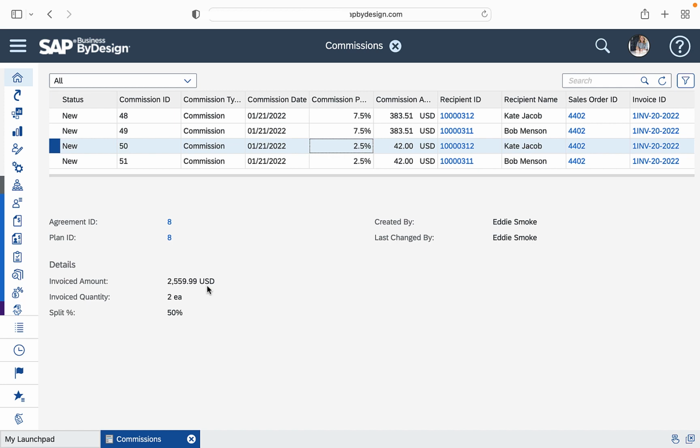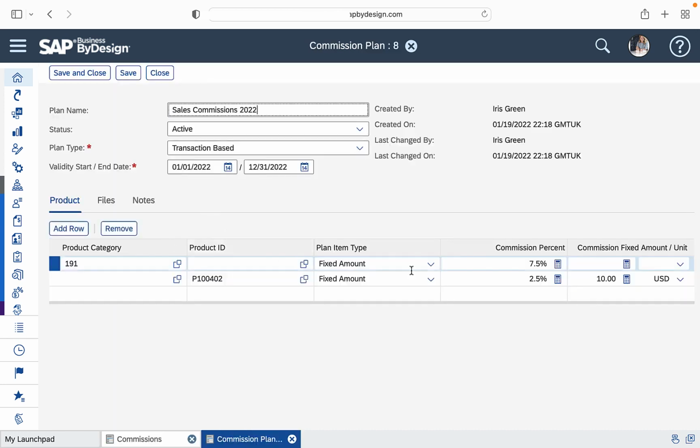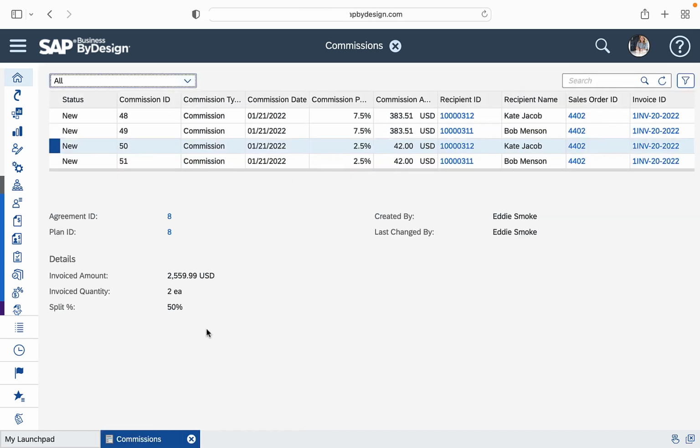$2,559.99. There was the quantity of 2, and the split amount was 50%. So the commission is 2.5% of that. And then this one actually had eaches, so if you remember the plan ID, there's actually $10 per each, so we're going to add $20. And then we're going to divide by 50%, because she's only getting 50% of the commission, and that would equal $42. So it's very simple, full auditability, the ability to drill into any of the base documents that you need to drill into.